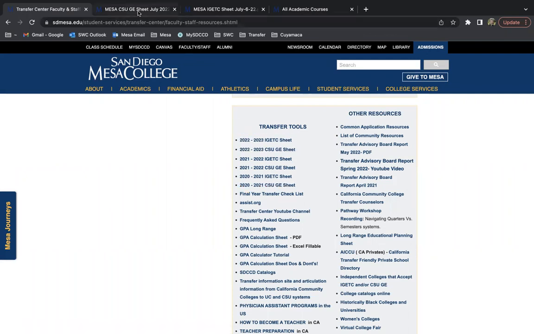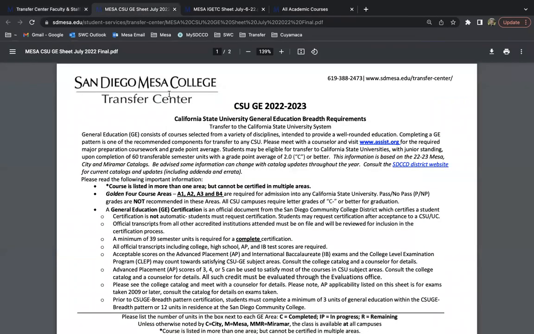So we're going to start with the California State University General Education Breadth. This is for our students who are only planning on applying to California State Universities. So if you're planning on applying to UCSD or any of the UCs or private and out-of-state schools, then this is probably not going to be the best GE pattern for you. Instead, you're going to probably want to follow our iGETC GE sheet, which is what we're going to review right after this one.